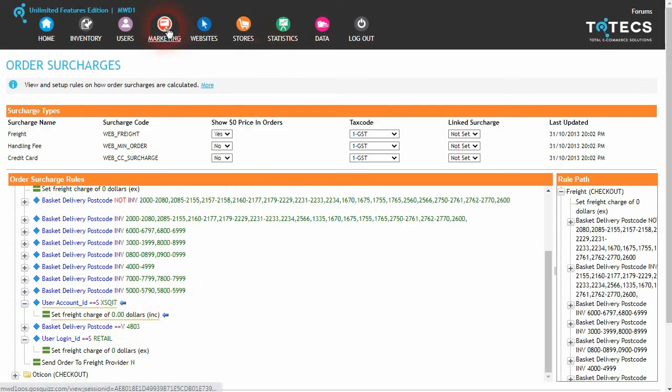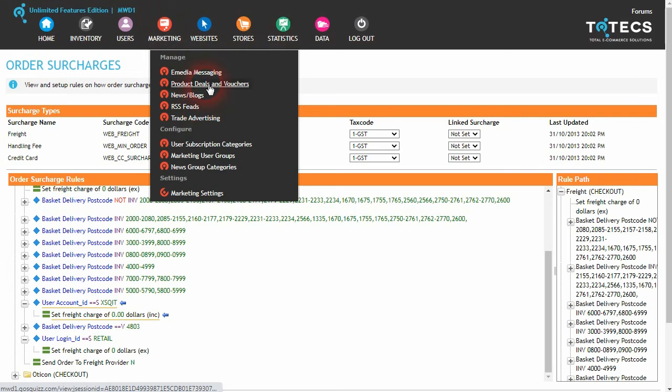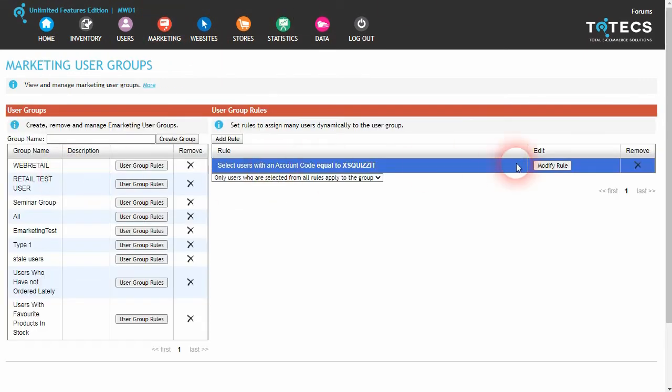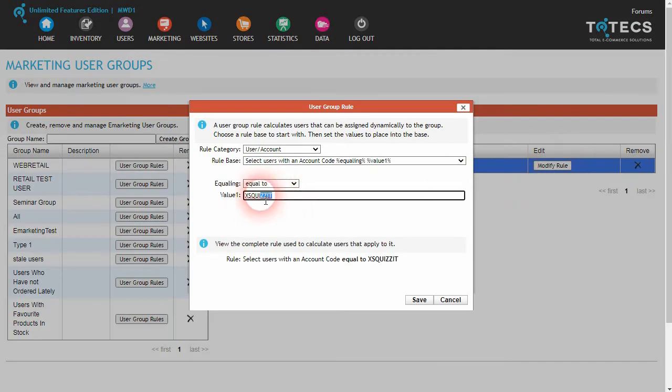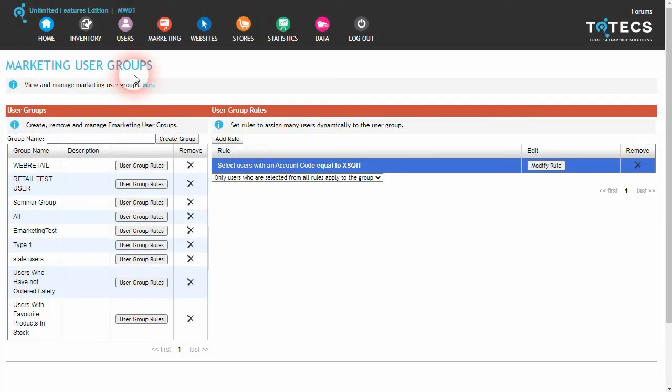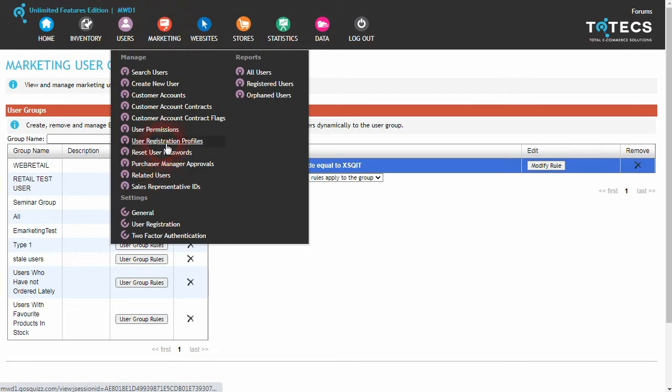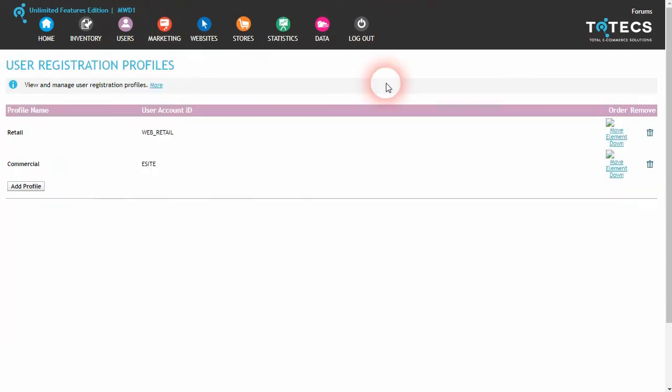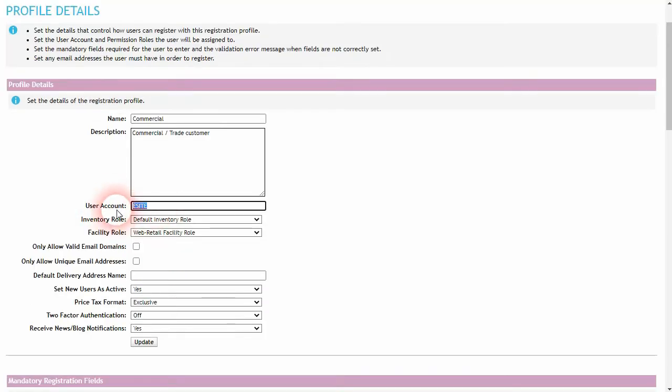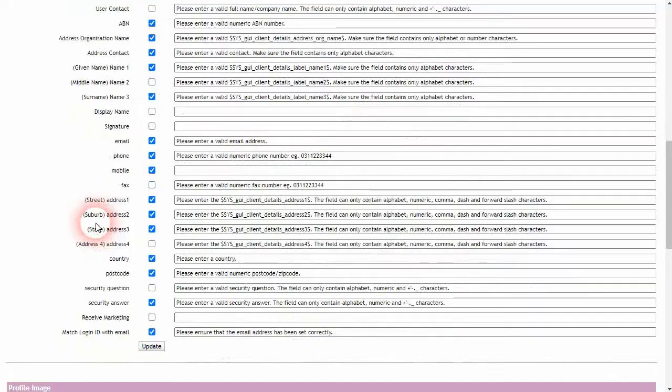As well as within the products, deals and vouchers, if we're using marketing user groups to find users, then within the user groups we would also have to modify any rules that we had to refer to the new account codes. And additionally, if we're setting up user registration profiles for a particular account, we will also have to update those profiles if they're referencing the old account codes. So it's important that we update those values there if required.